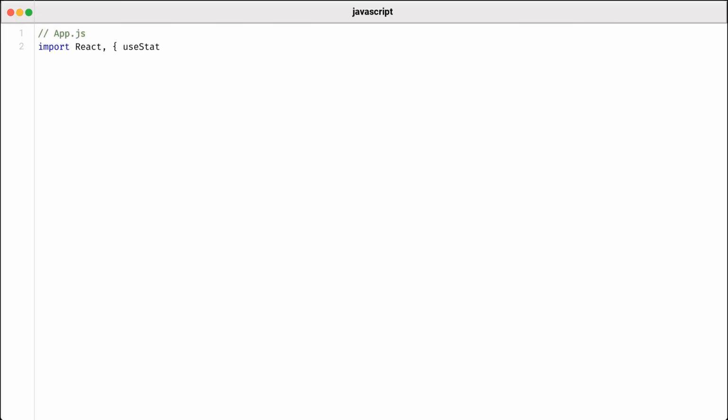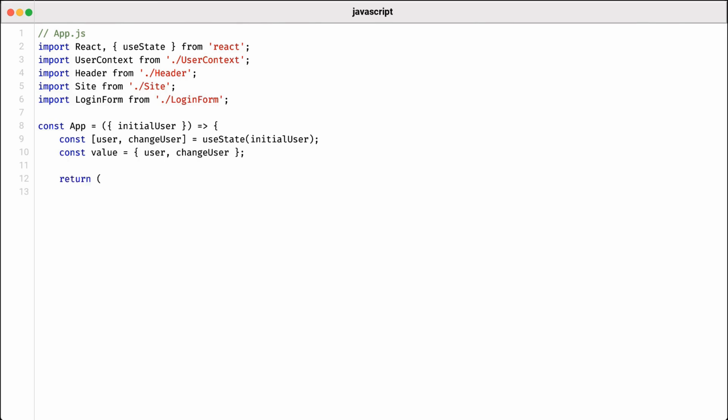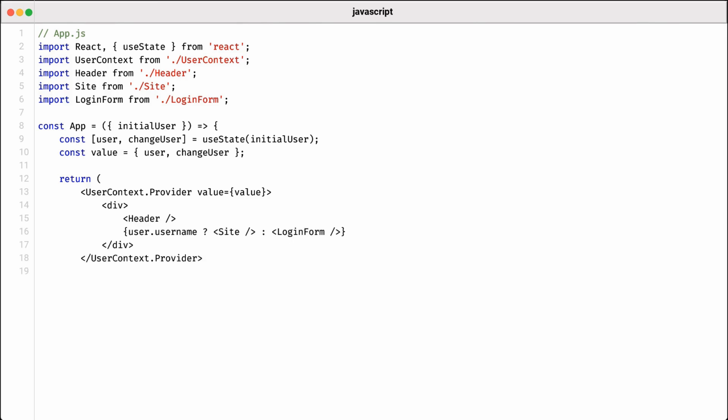in our React application. In the app component, we utilize the useState hook to manage the user state, which holds information about the authenticated user. The value object combines both the user state and the changeUser function, allowing us to update user information contextually. Within the return statement, we wrap our UI in a user context provider, providing access to the current user context throughout the application. This is where we implement the conditional rendering logic.